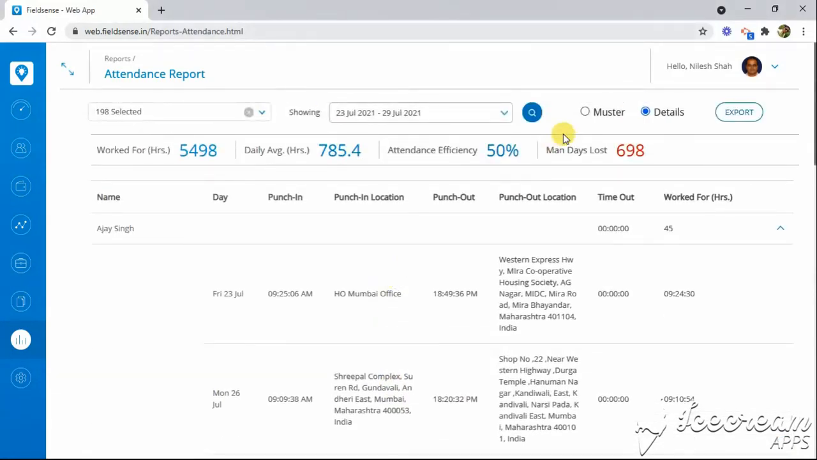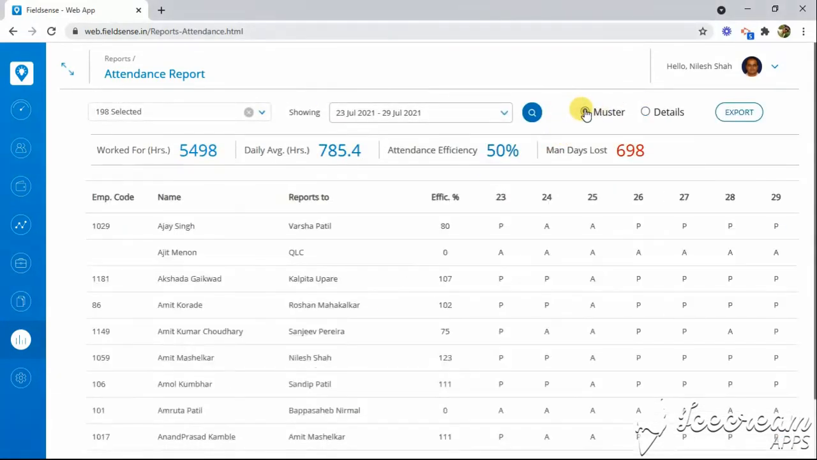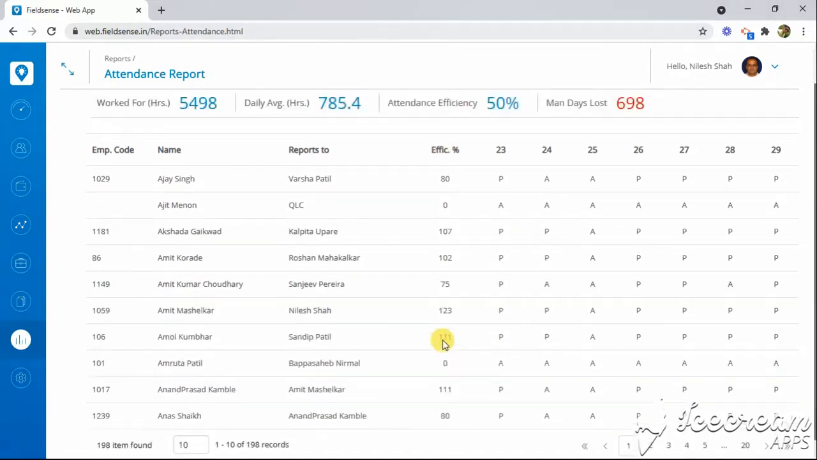And there is an option, master. If you click on master, you will have the attendance view like this, where the employee code, if you have mentioned it, name of the users, their reporting head, and likewise you can see their day wise absent or present, where P stands for present, A stands for absence, and efficiency also in percentage you can see here.